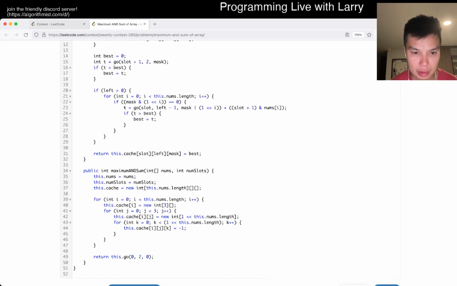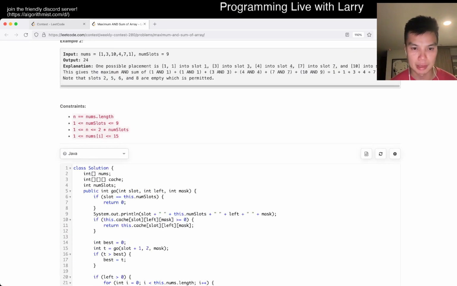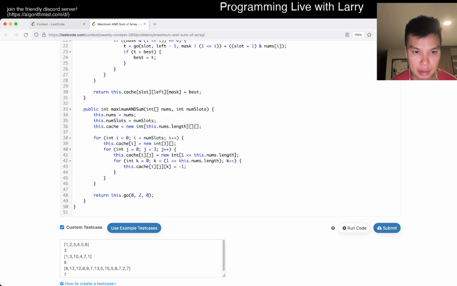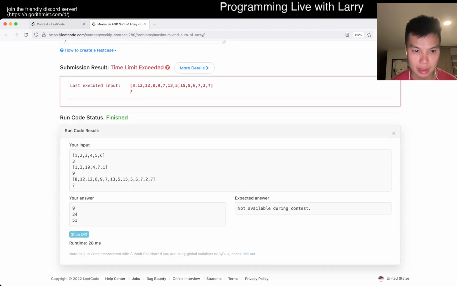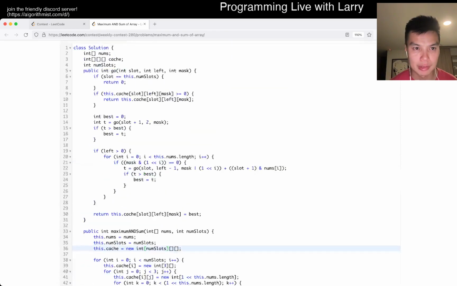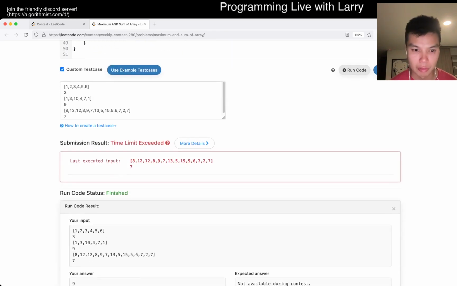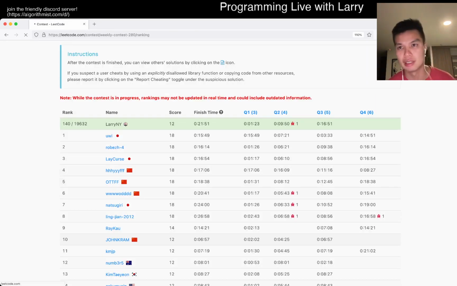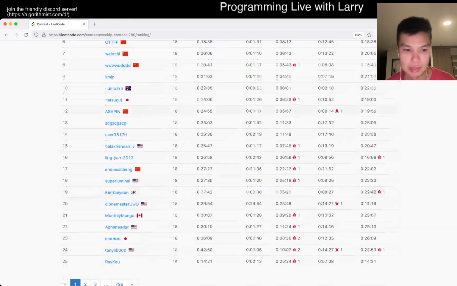Oh, I did this and this is not right. This is num slots. Okay, I am dumb. That's right, Larry. I still have to move this here. Okay, I forgot. Okay, 9, 24, and 51. Almost wish that timed out because that is just silly that I have to eat another wrong answer for this one.